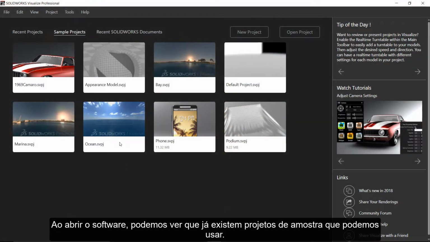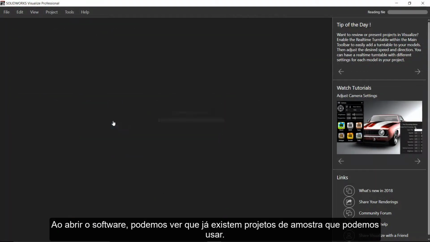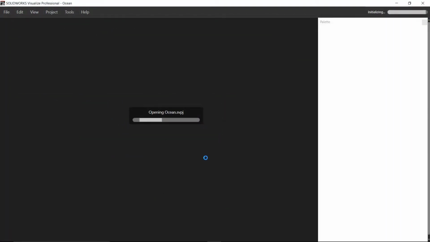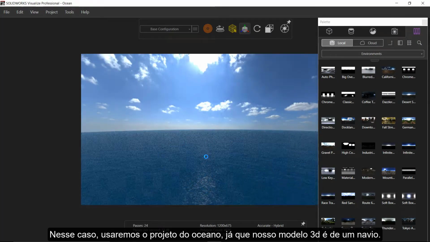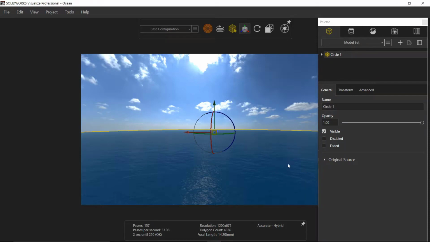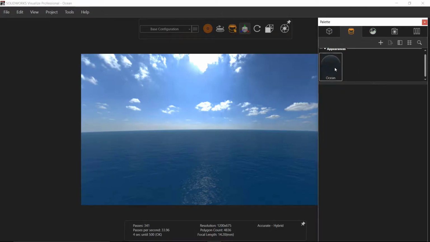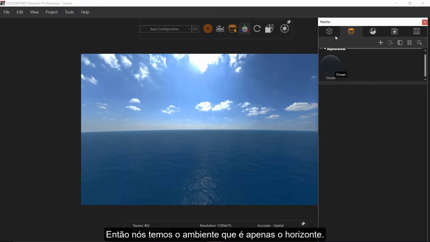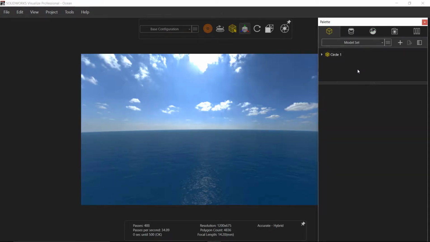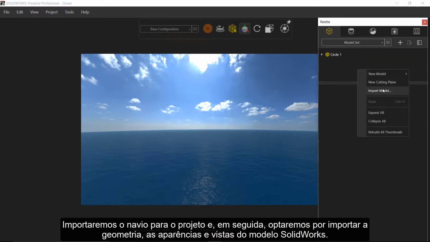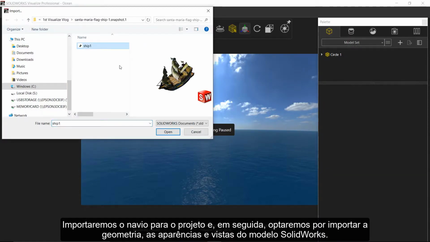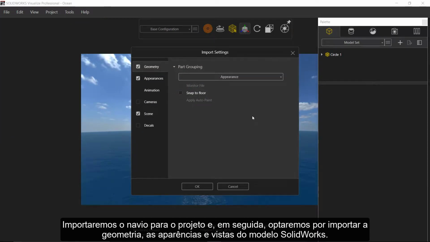When opening the software, we can see that there are already sample projects that we can use. In this case, we will use the Ocean project since our 3D model is of a ship. When looking at the model tree, we can see that there is a part that has the appearance of an ocean. Then we have the environment, which is just the skyline. We will import the ship into the project, then select to import the geometry, appearances, and scene from the SolidWorks model.